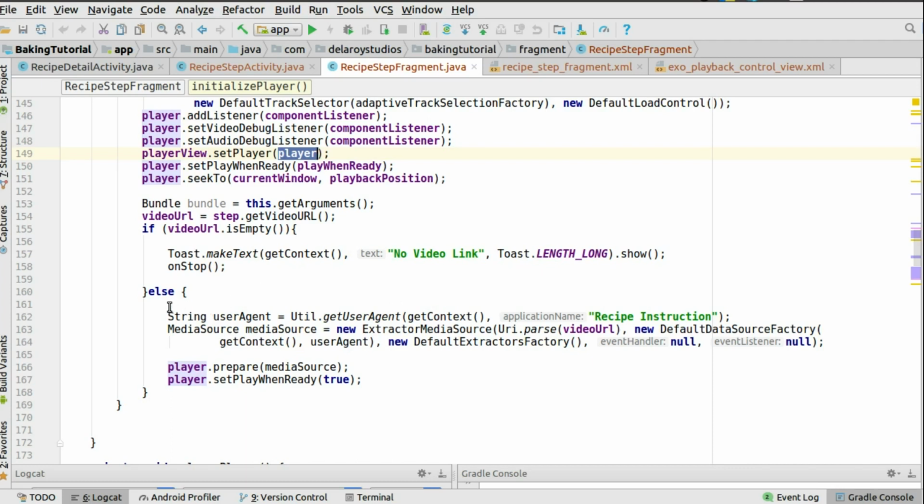Else, what is it going to do? It calls on the media source, extracts the media source, and you need to parse the video URL and instantiate the DefaultDataSourceFactory where you get to pass the context and the user agent. After that, you prepare the player and you play. When ready, you set that boolean to true.